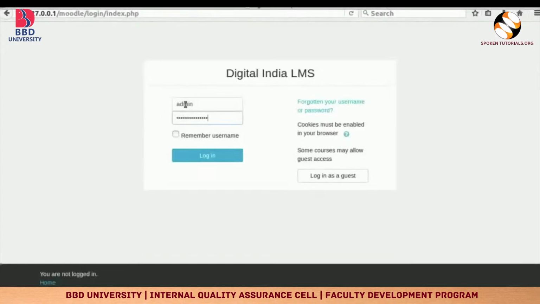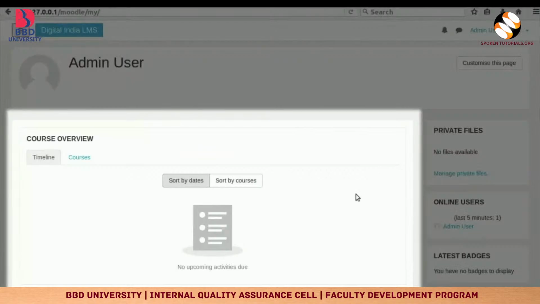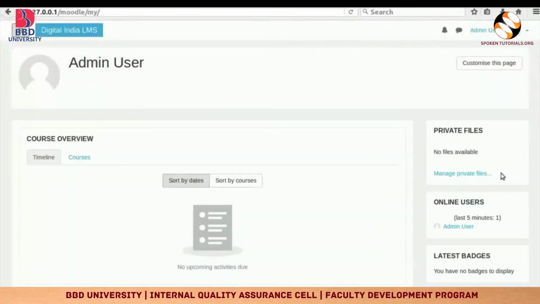Log in using your admin username and password that you had given when you installed Moodle. I will enter admin as the username and spokentutorial1 as the password. Then click on Login button. The page that we see now is called the dashboard.